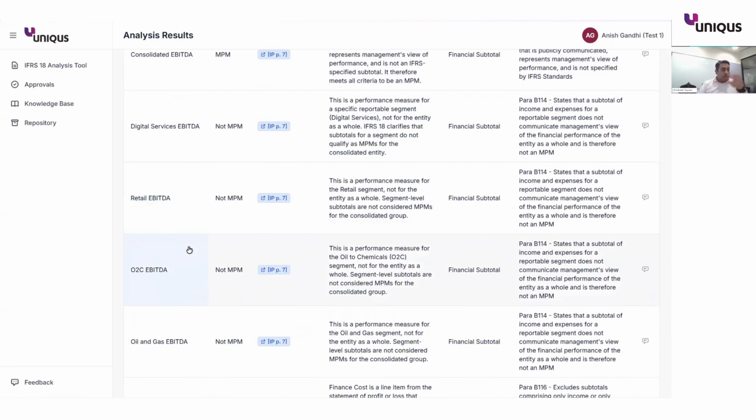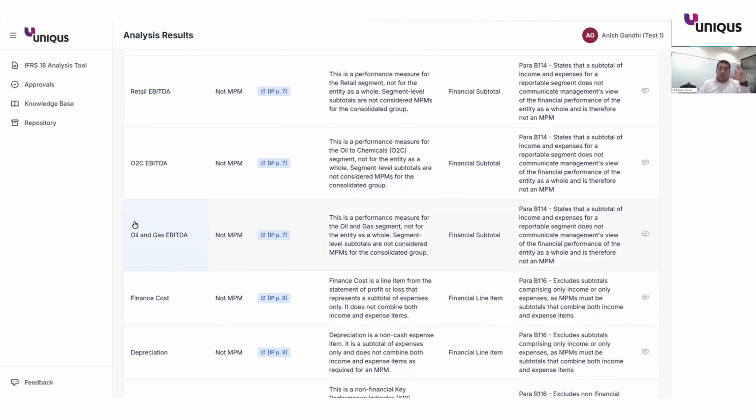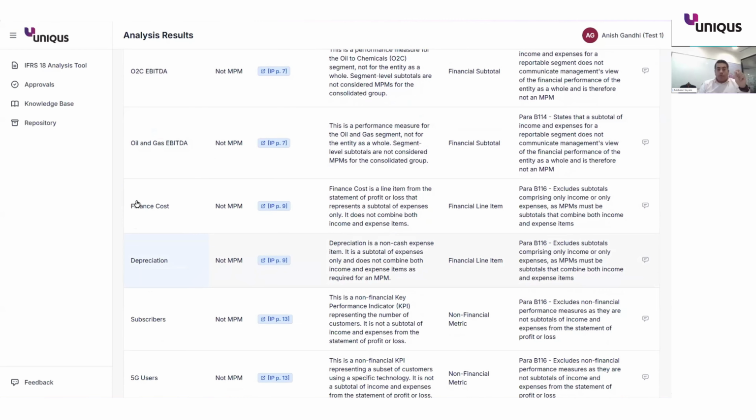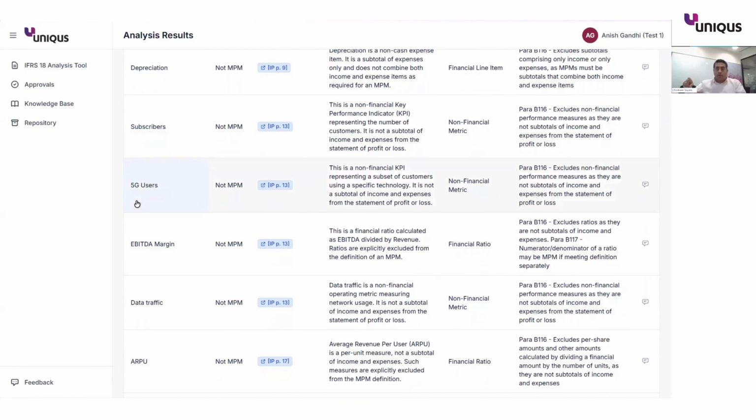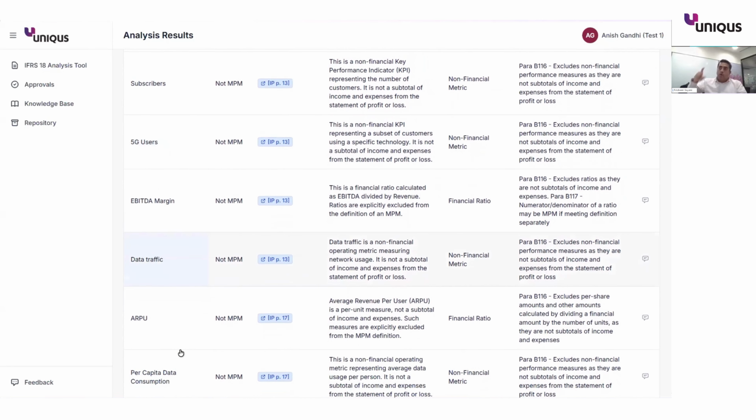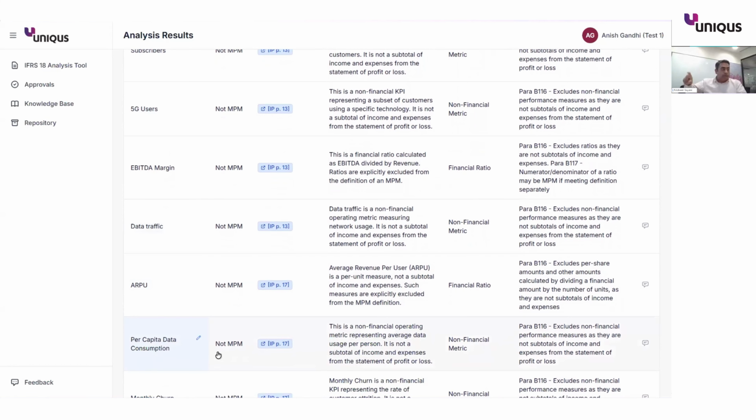O2C EBITDA, and if you go down, there are certain operational KPIs which are non-financial metrics. Again, relevant and very useful for stakeholders, but they do not fall within the definition of MPM under IFRS 18. Hence data traffic, ARPU, subscribers are relevant KPIs, but not MPMs within the definition of IFRS 18. That's why all of those are tagged as not MPM.